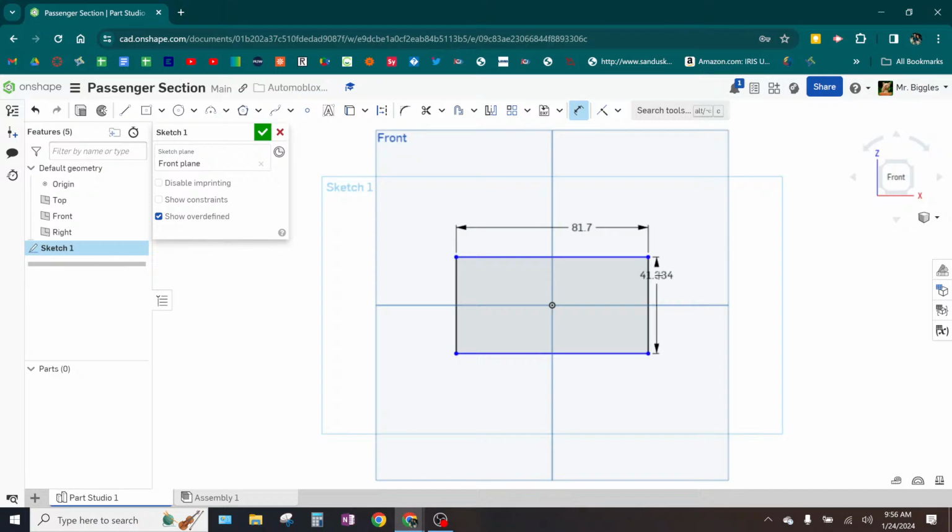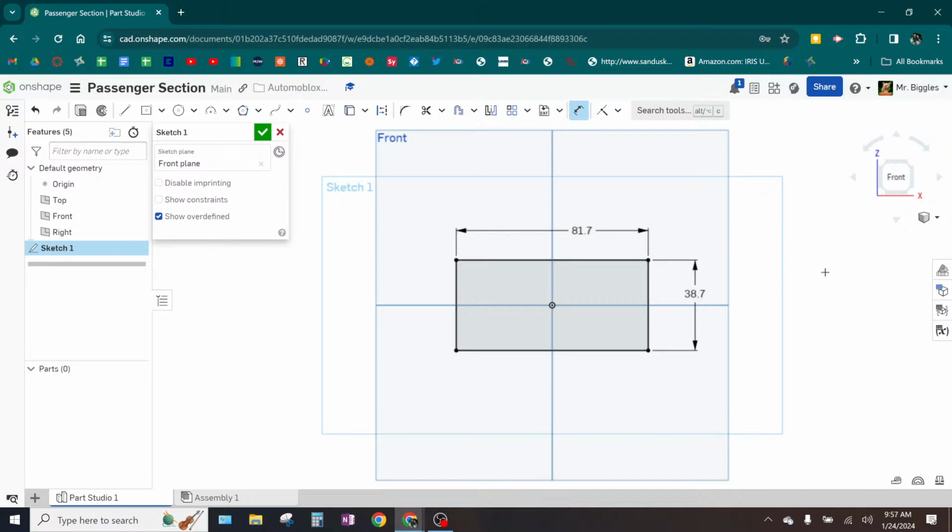I would not get too caught up in these numbers. I'm just going to tell you right now, do not spend too much time trying to figure it out.